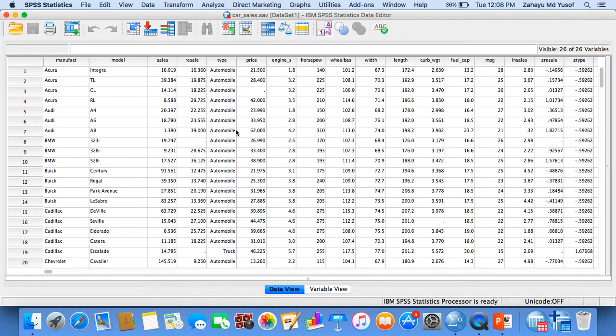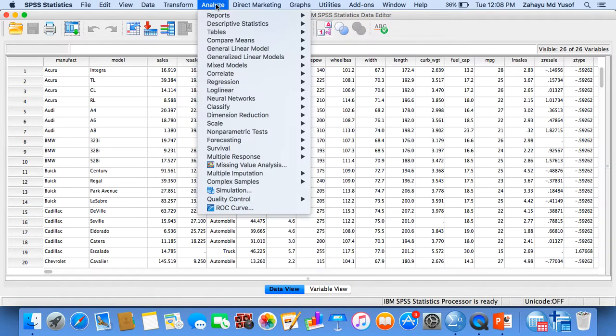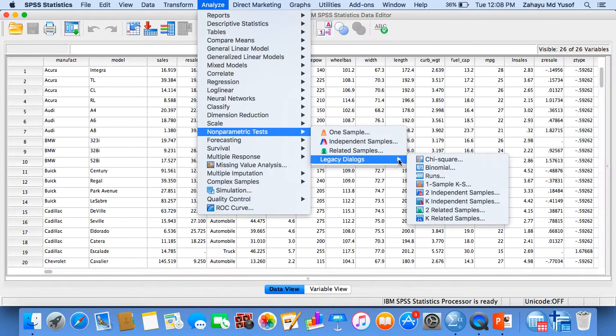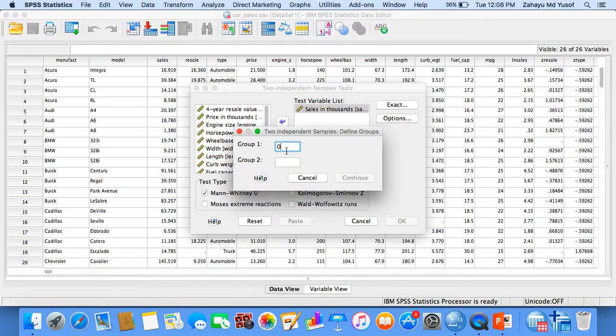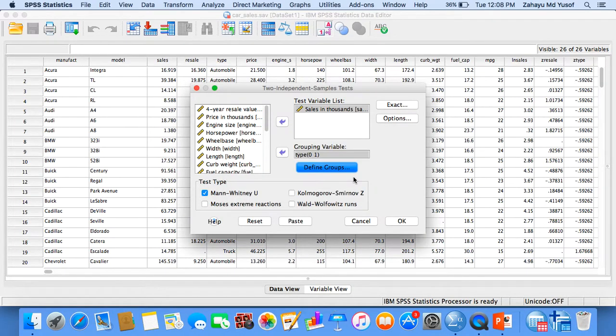The second analysis is to use the non-parametric test. I will show you how to use the non-parametric test for these two populations. Let's go to Analyze, Nonparametric Tests, Legacy Dialogs, Two Independent Samples. So the same thing here, we are using sales in thousand, put it in the test variable list box, and for group, we are using vehicle type, put it inside the grouping variable, and then you need to define your groups, 0 for group 1 and 1 for group 2, and then continue.